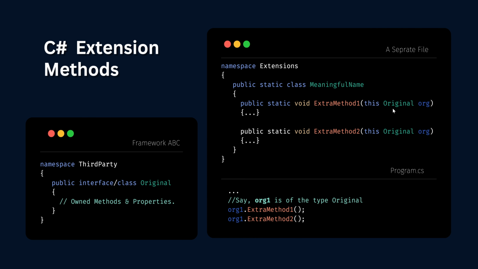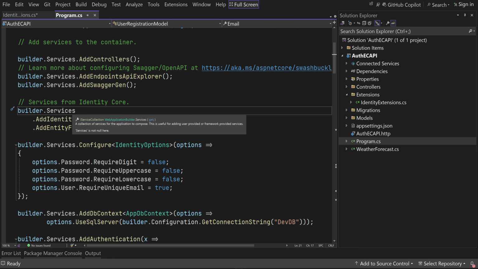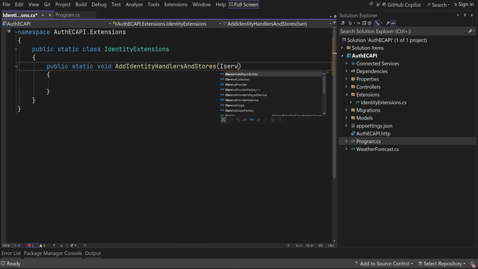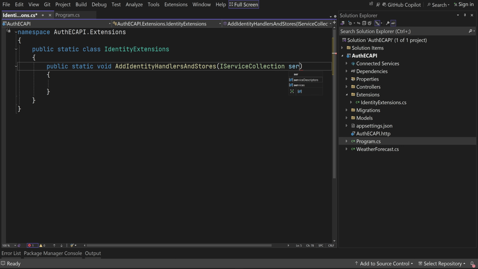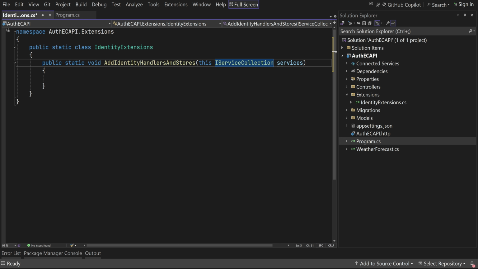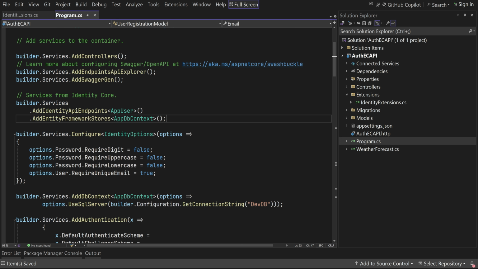Now we have already made this method static like we have seen here. Now we also need a parameter of the type IServiceCollection, which is the type of this services here. So here we go, IServiceCollection, and I will name this parameter services. As a prefix, we have to use the keyword this. So here we go. Now this method AddIdentityHandlersAndStores became an extension method of this type IServiceCollection. So you can invoke this method from this IServiceCollection from this Program.cs file like this.